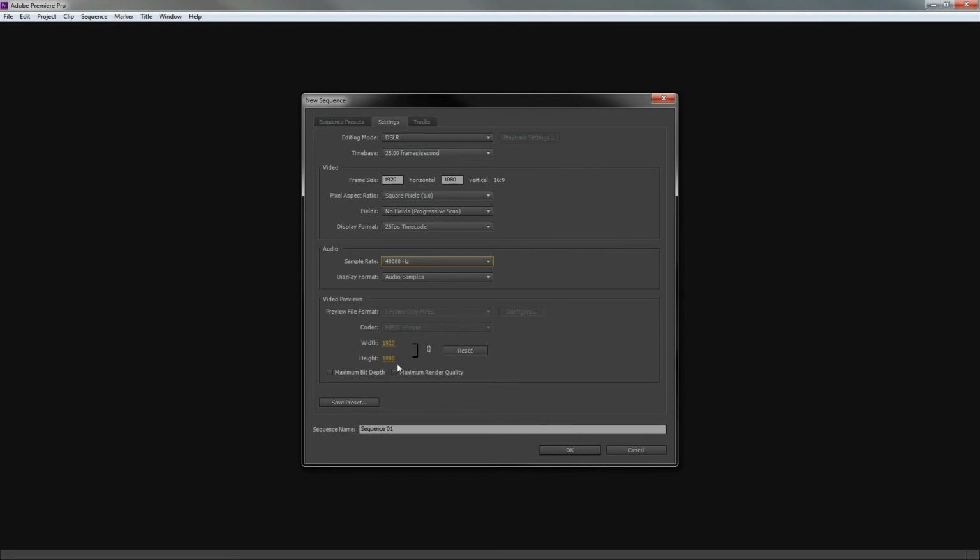Now we have set up our sequence to start with. We can always create new sequences with different settings inside our project. Name your sequence and press OK.